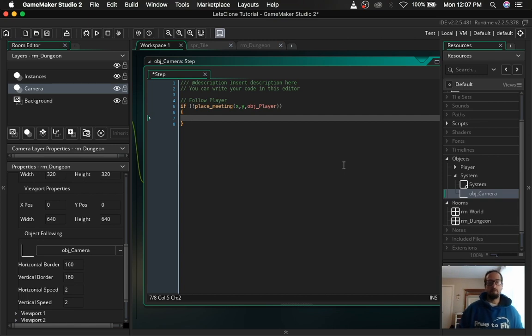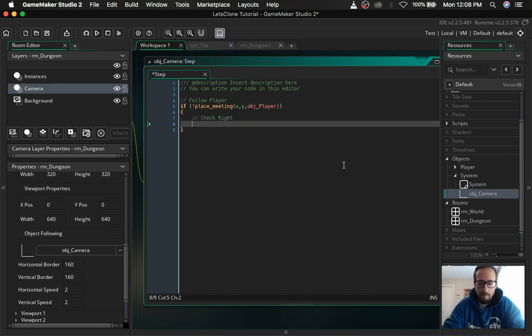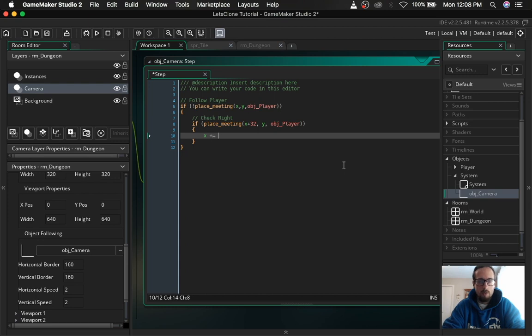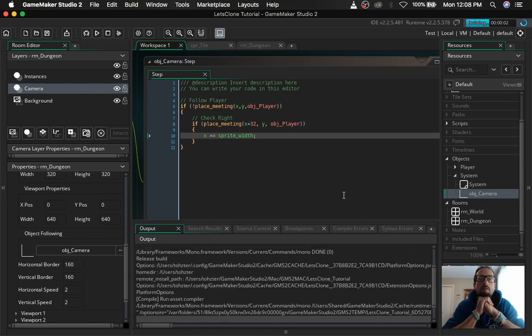Now the player can only move 32 pixels at a time, so I can check in each of those. That's just easier. I don't want to do much thinking at the moment. If place meeting at x plus 32, y object player is true, and we're just going to test it to the right, then we're going to say x plus equals sprite width. Let's see if that works.